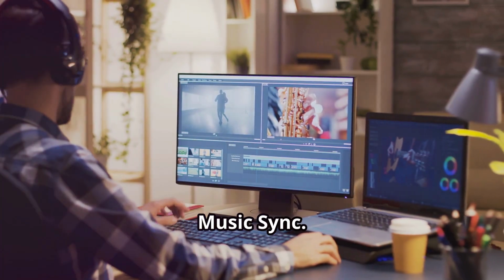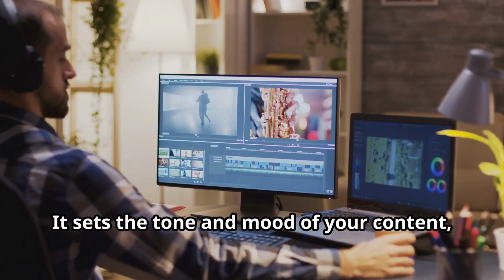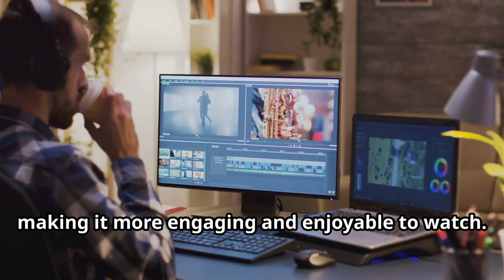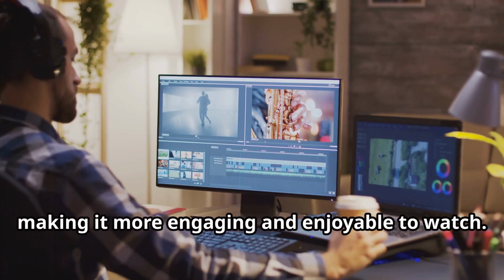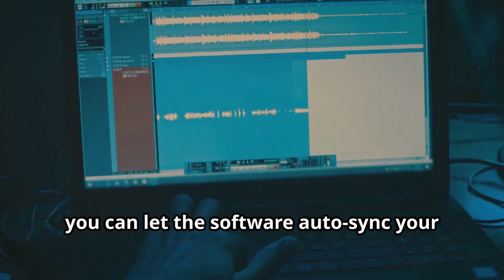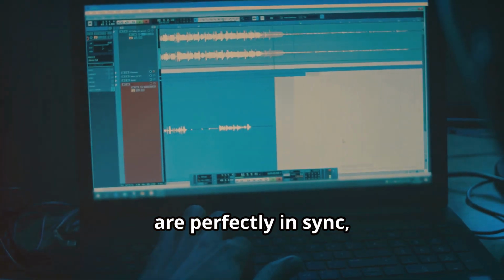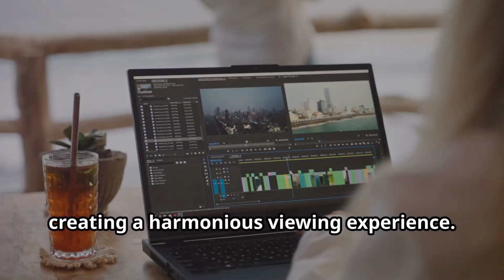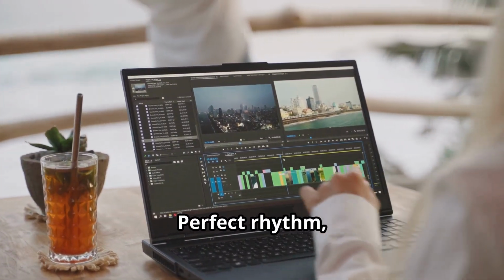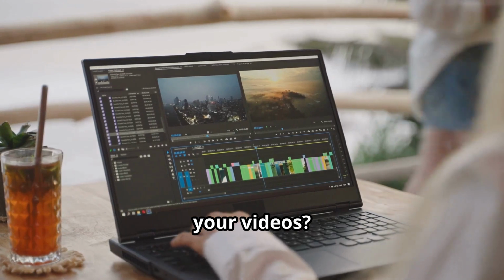Fourth, music sync. Music is a powerful tool in video creation. It sets the tone and mood of your content, making it more engaging and enjoyable to watch. With invideo AI, you can let the software auto-sync your beats to your visuals. This ensures that your music and visuals are perfectly in sync, creating a harmonious viewing experience. Perfect rhythm every time.